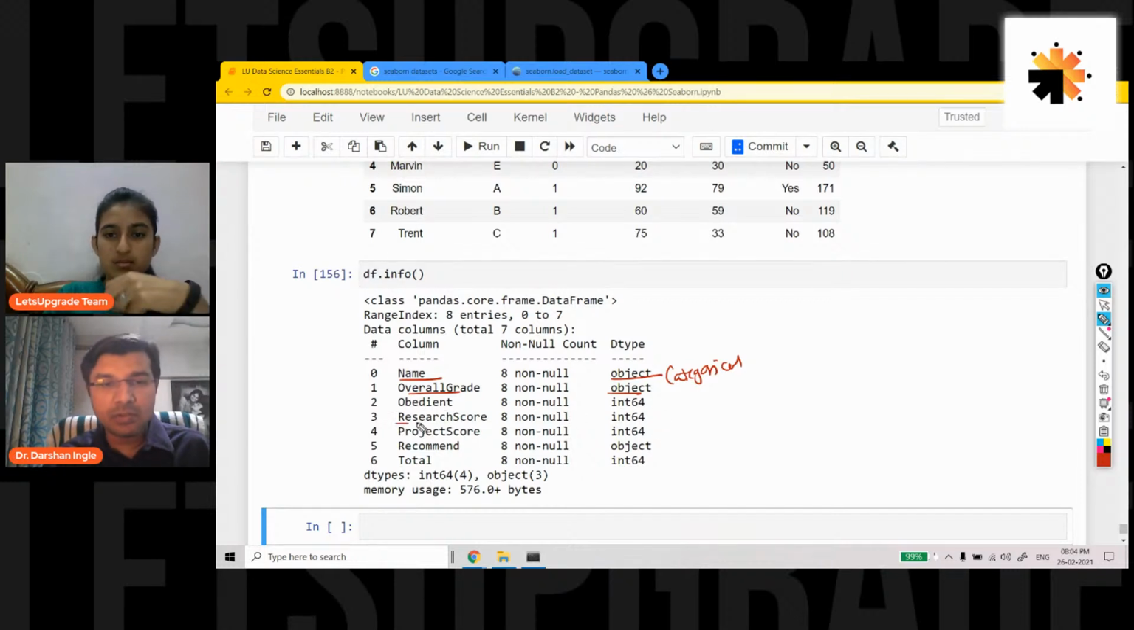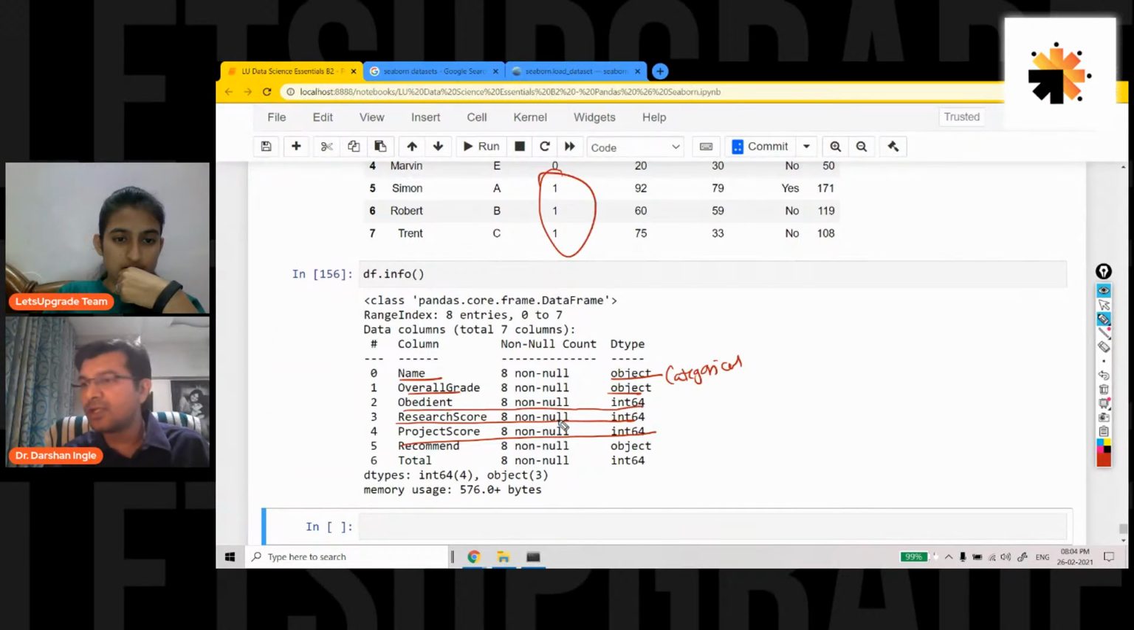Research score and project score are int64. Why did obedient also become int64? Because we converted yes and no to zeros and ones. That is the reason we have it. Okay, then again this is object, and the total column is the one which we added, right? So that is also being considered as int64. So that's what my info function actually helps me to understand.